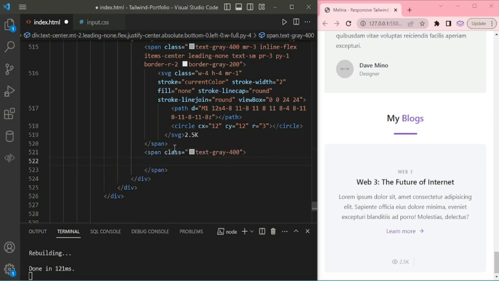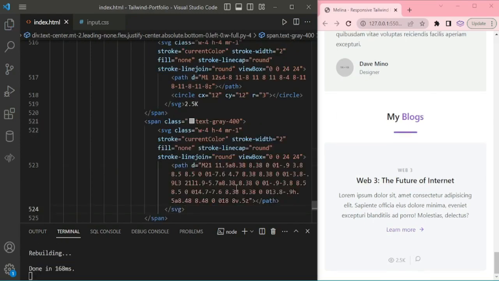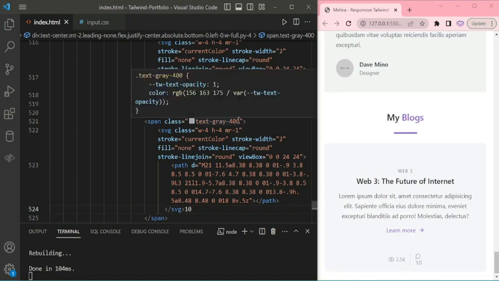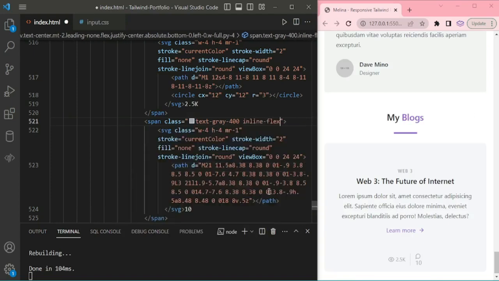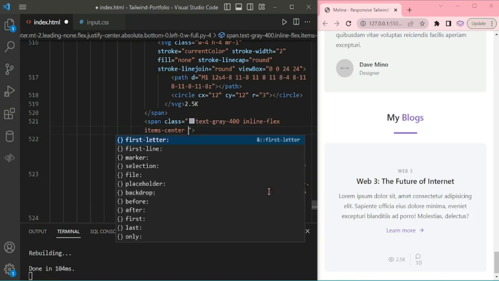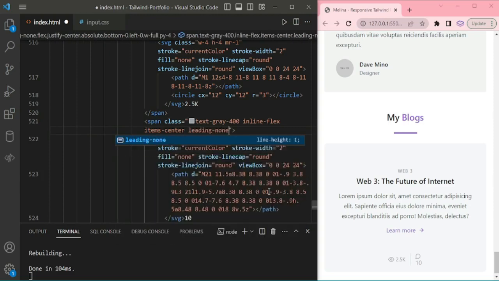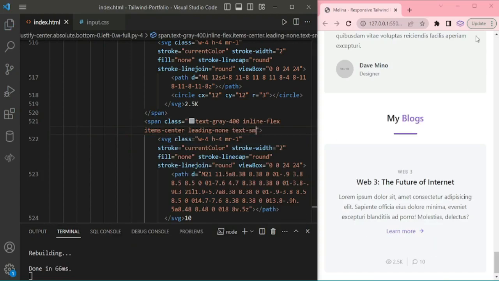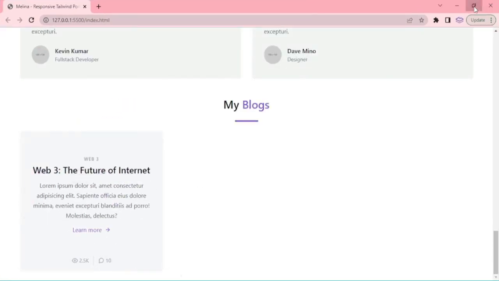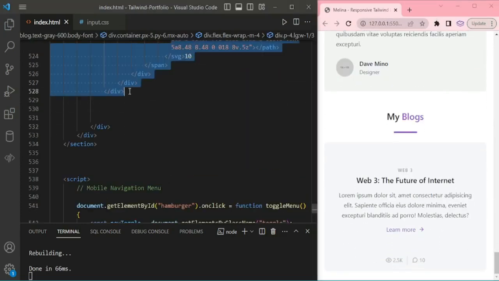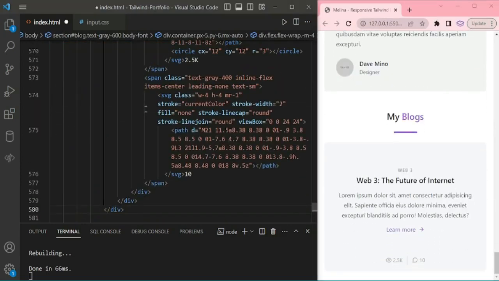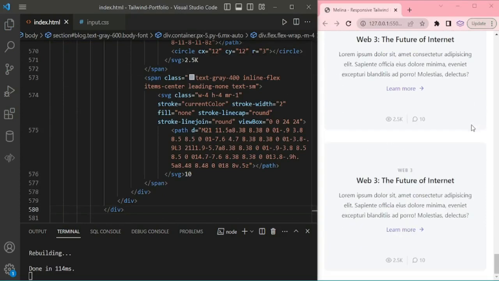Adding value 2.5k and I'm adding another pre-copied SVG icon. Inline flex, item center, leading none, text SM. Okay. And I'm copying and pasting for the other two cards.